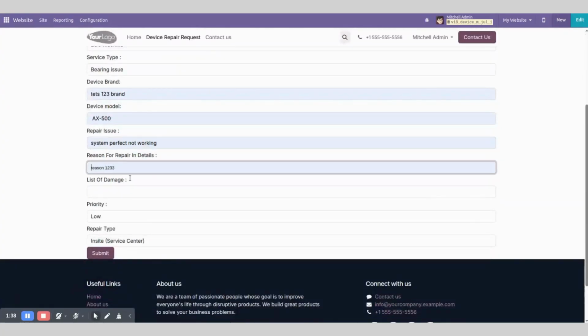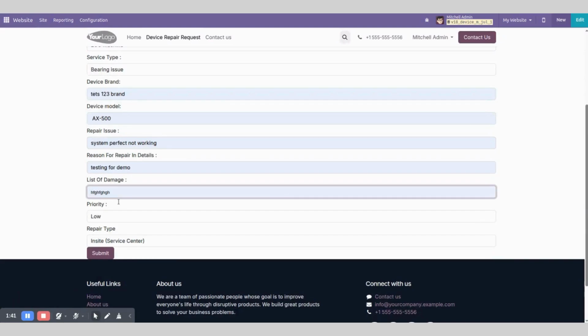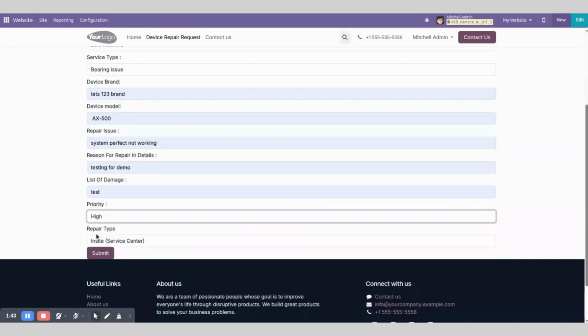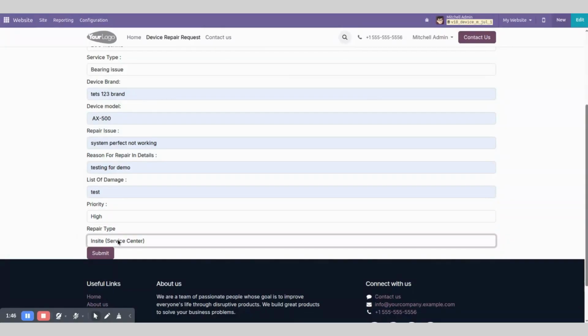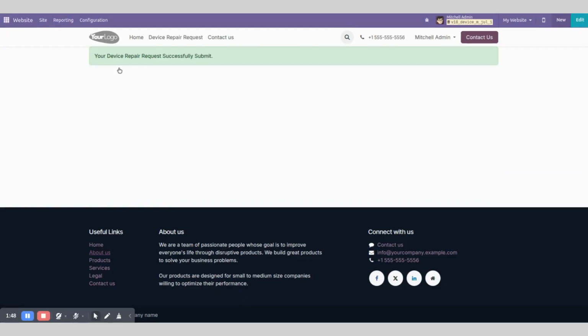Don't forget to include the list of damages, set the priority level of your request, and specify the repair type, whether it's under warranty, out of warranty, or a special service case. After entering all details, simply click Submit to send the repair request.